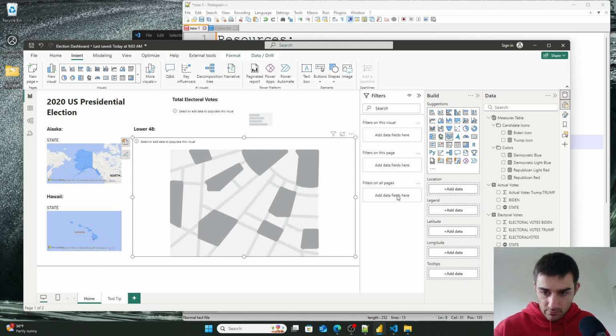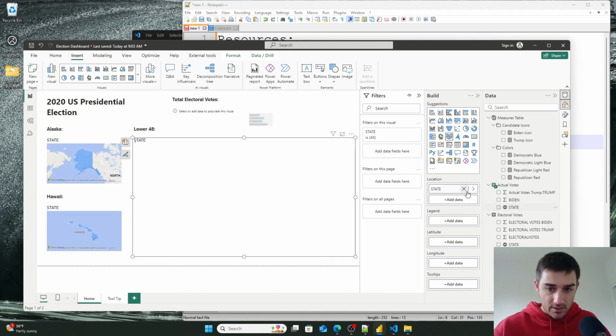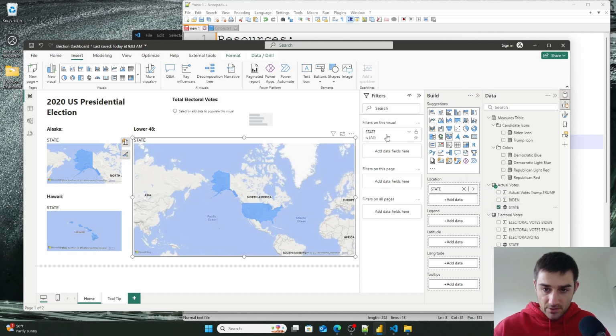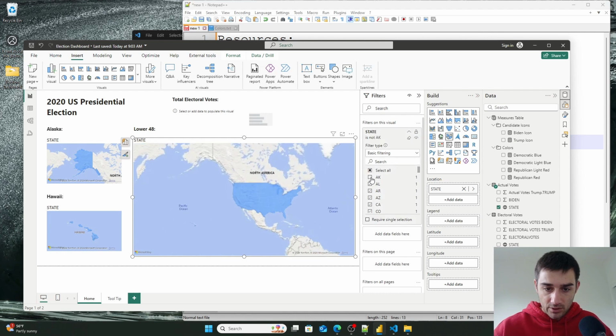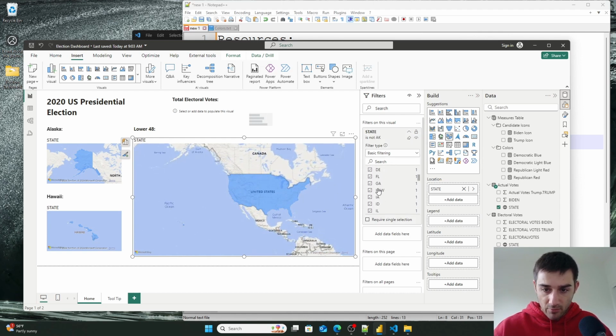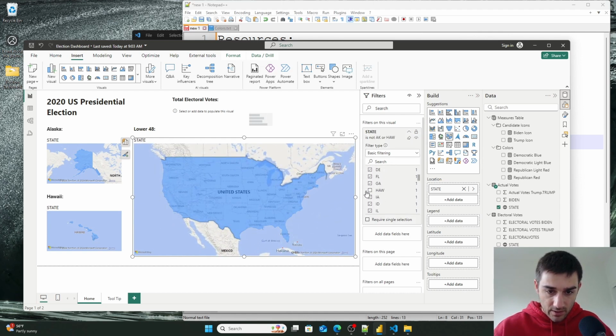And then finally for the lower 48, I'm going to do the same right here, but I'm going to uncheck Alaska and Hawaii so it's zoomed. So I'm going to go select all, I'm going to uncheck Alaska, and then I'm going to go down here to Hawaii and uncheck that. So here is our United States.